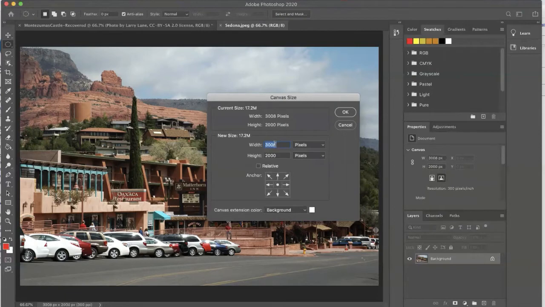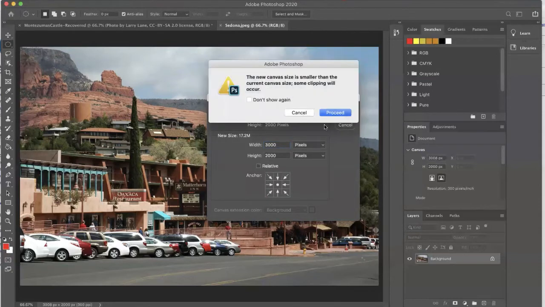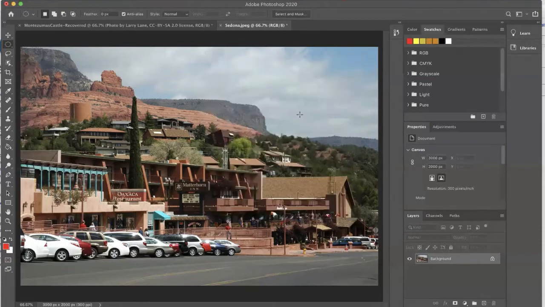And again, we're only going to trim off 8 pixels. So by doing the center, we're going to trim 4 pixels off on the left and 4 on the right. All I'm going to do is change this to 3000 rather than 3008 and click OK. And we get a little warning saying, hey, we're going to lose some of the image. That's exactly what I want to do. I'm going to say proceed. And there's my image now. You see down at the bottom, it is 3000 by 2000 pixels. Okay, that's exactly what I want.